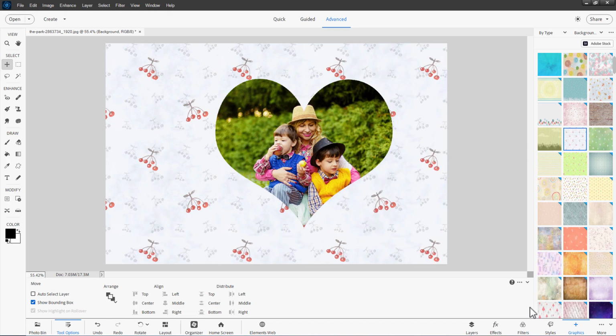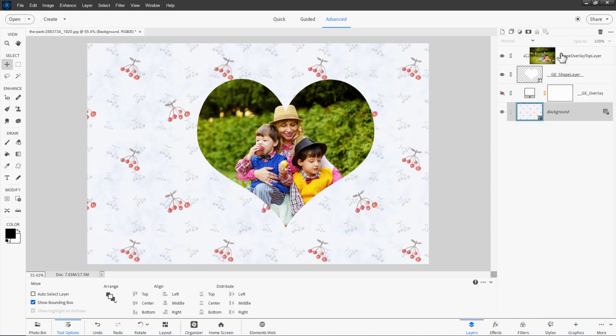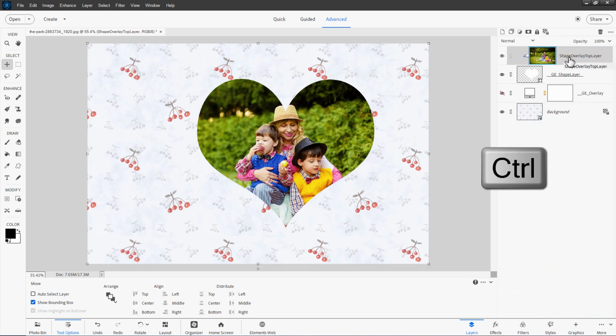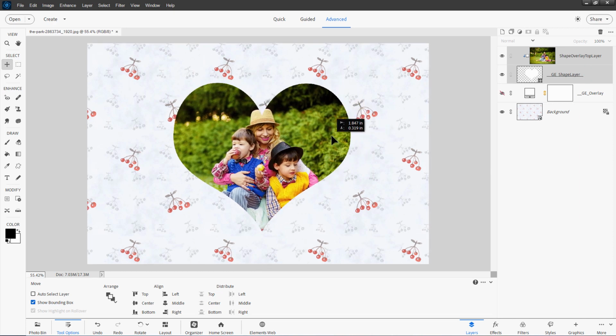Okay, I want to get this image positioned properly. Go back here to layers. This comes in as two layers, as you can see. Click on the overlay layer here. Hold the control key down. Click on the shape layer. We can then drag this over here into the center.